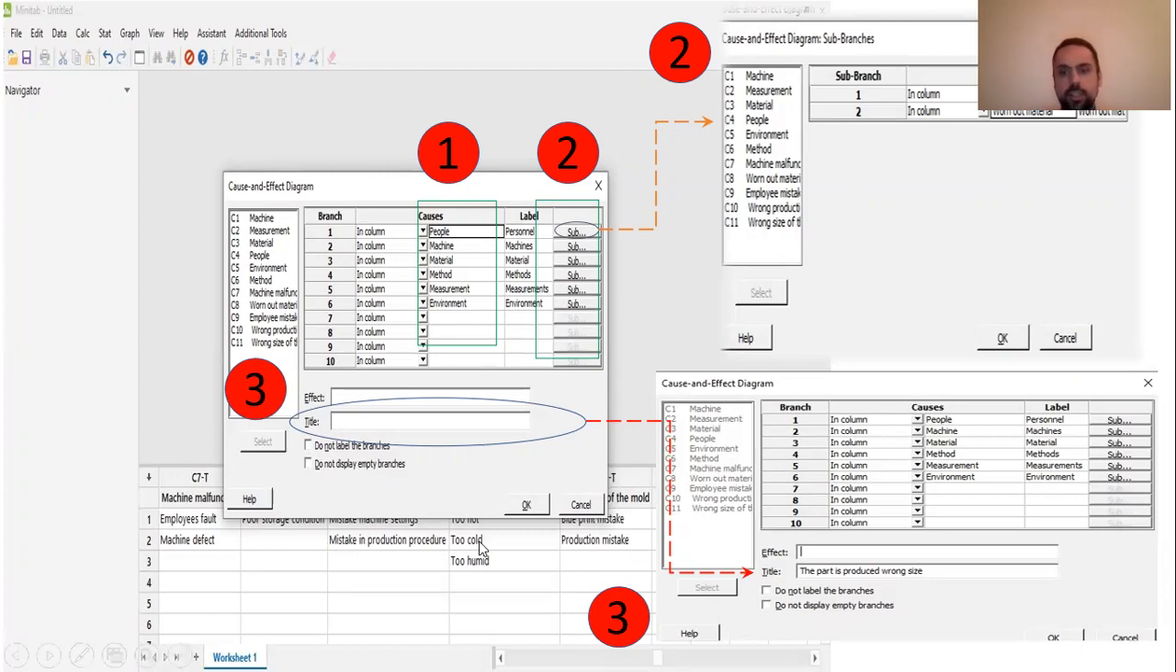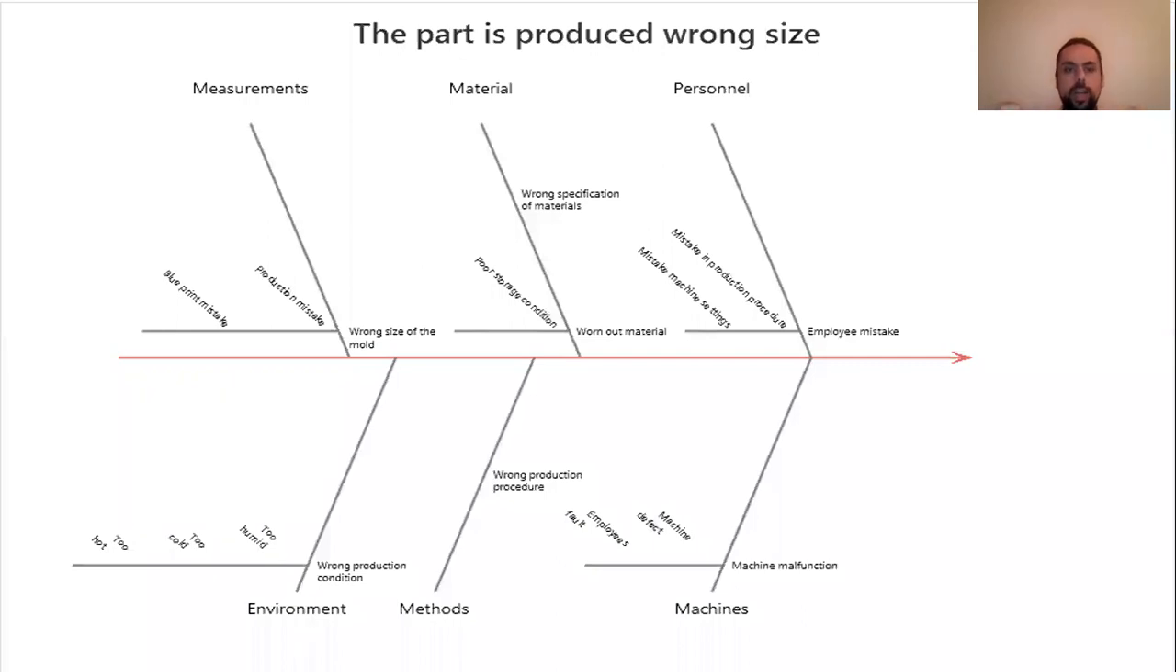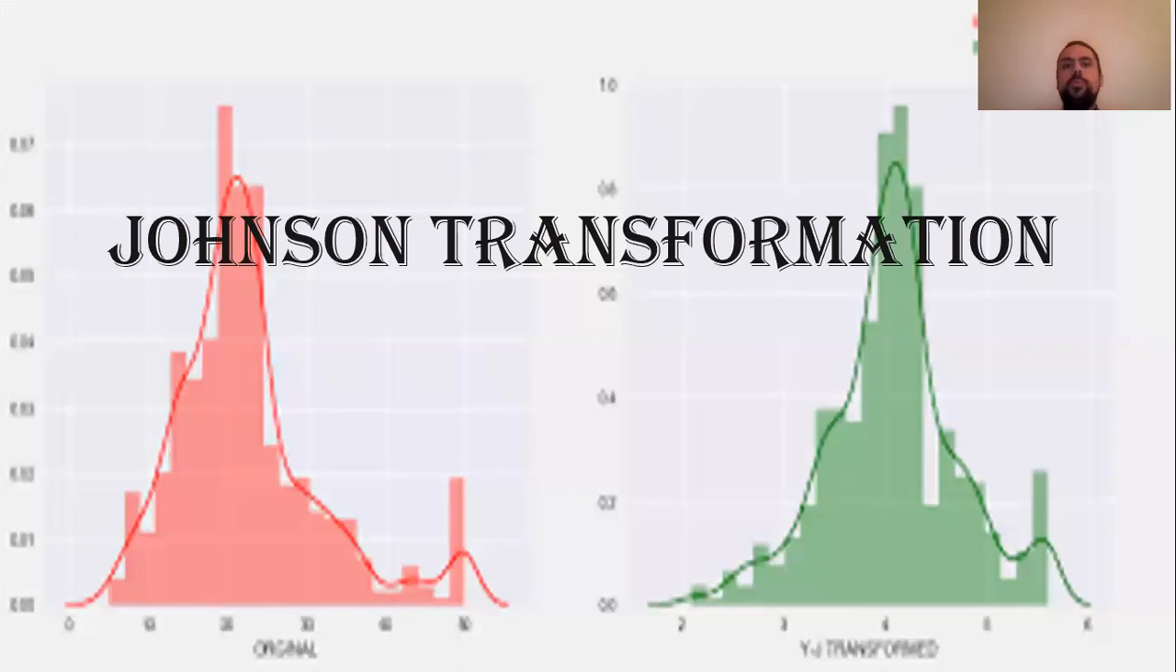Please pay attention. In the Title part, you can write the name of your chart title. And after that, OK. You can see that now we have a fishbone diagram or cause and effect diagram. It's a professional diagram, as you can see. It's a complete one. So now we want to talk about the Johnson transformation tool.